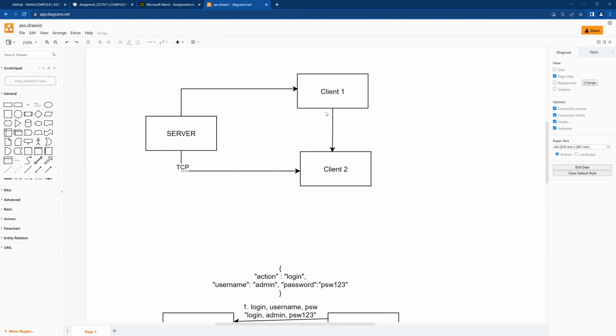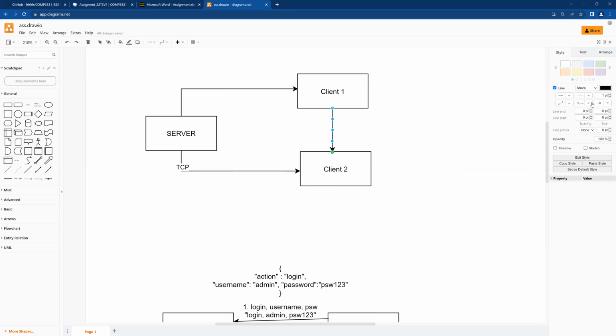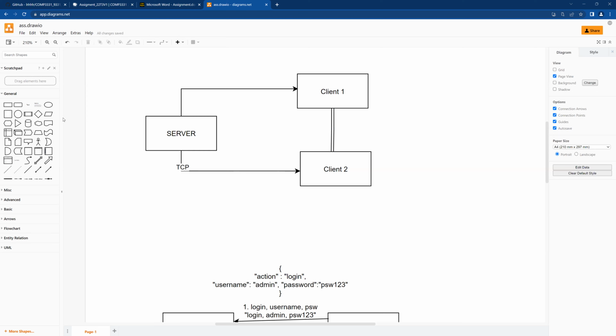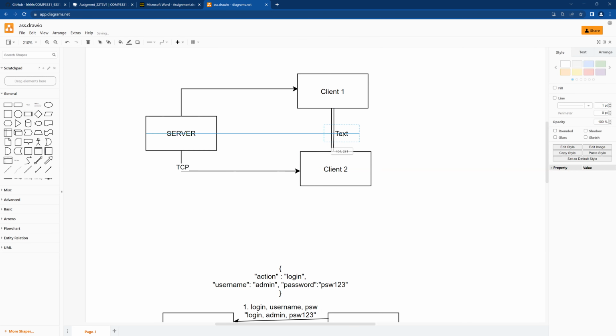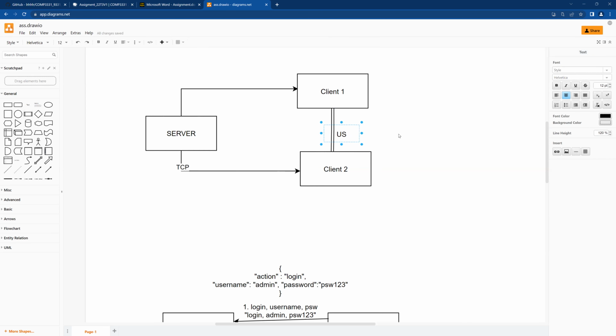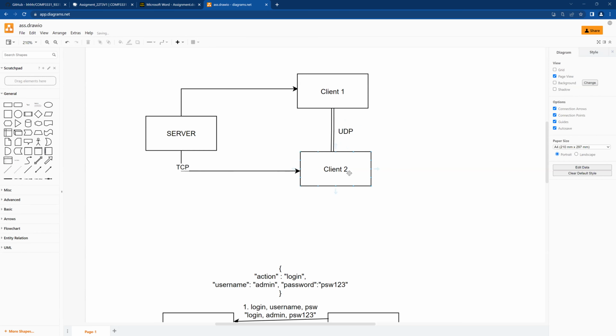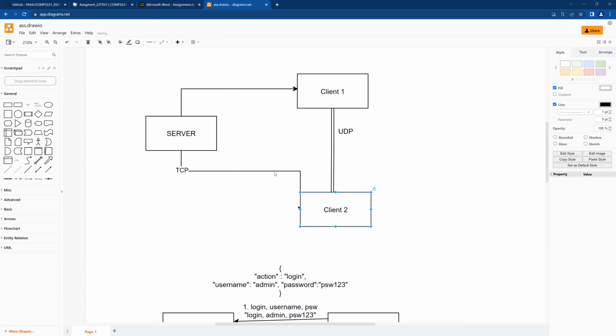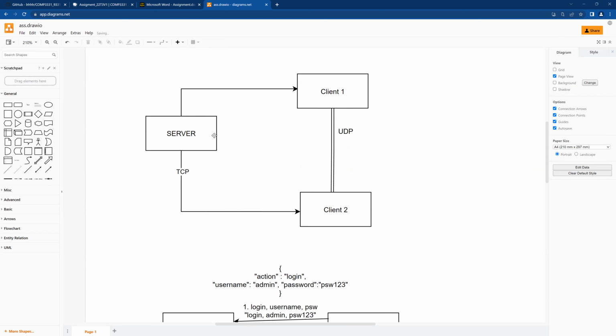Sorry, by using the UDP one. UDP. So how can we design this kind of structure?